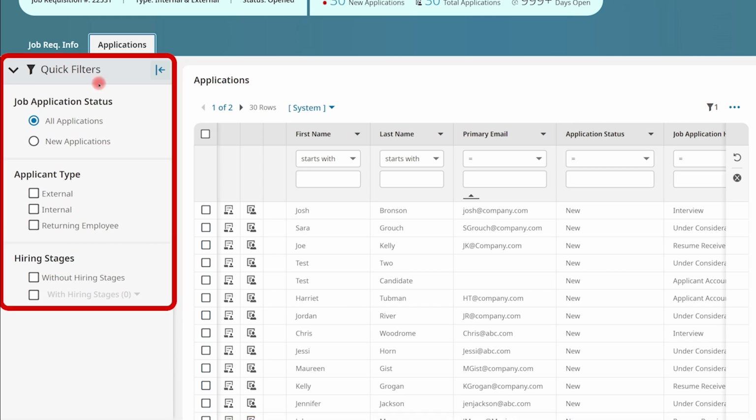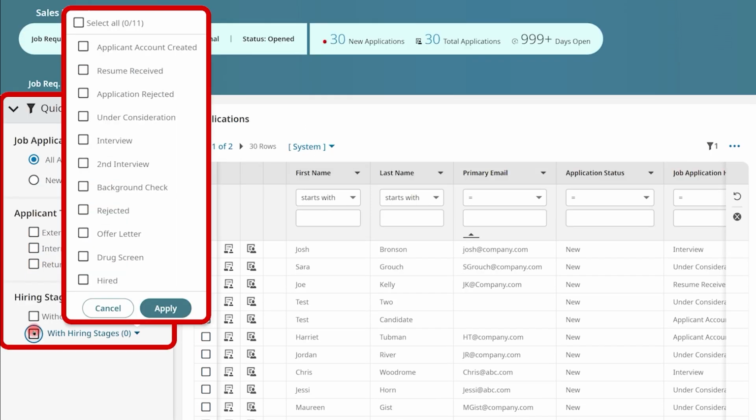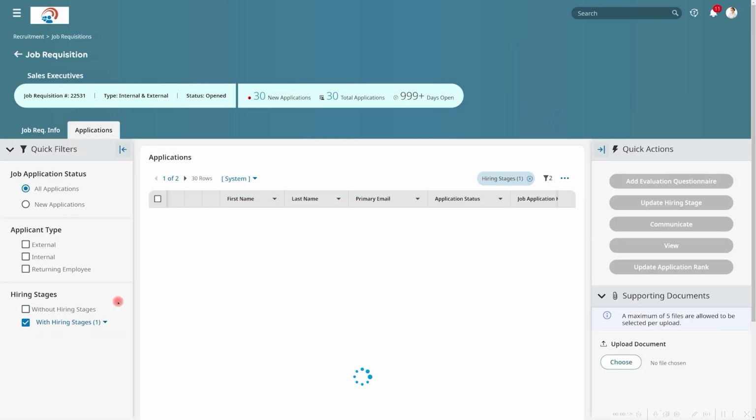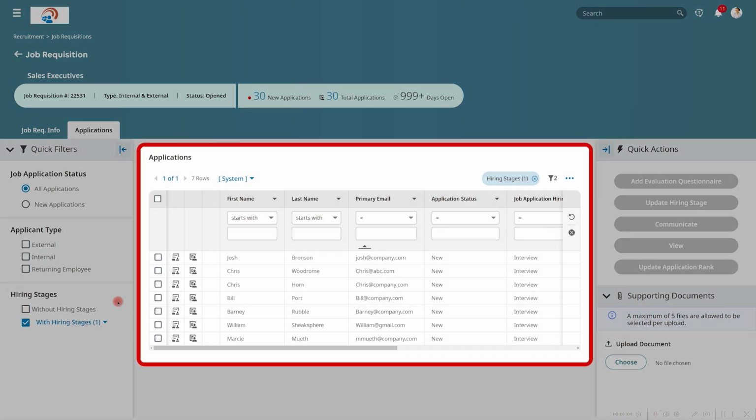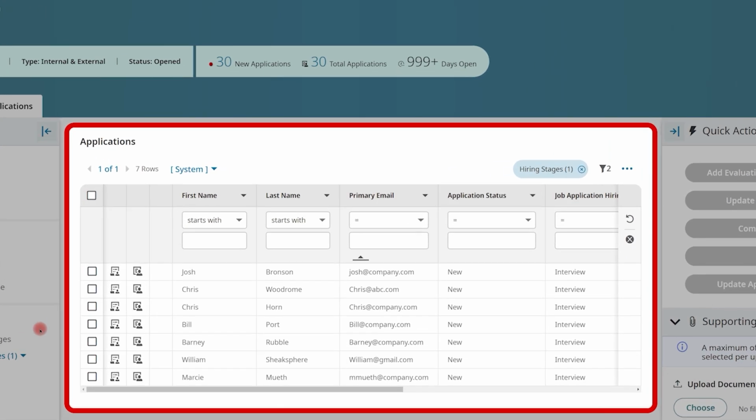And using the quick filters here on the left, I can filter down my list of candidates. So perhaps we are preparing for an upcoming interview and we need to evaluate the candidates moving into the interview stage of the hiring process. So using this hiring stages filter, we can get better visibility into those candidates that are currently in the interview phase. And now from this workspace, we can drill down into each candidate to review their resume, schedule interviews, and move them through the hiring process.